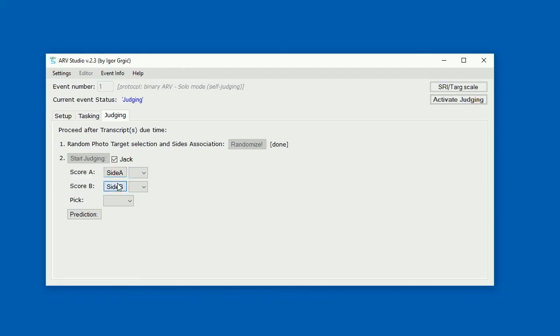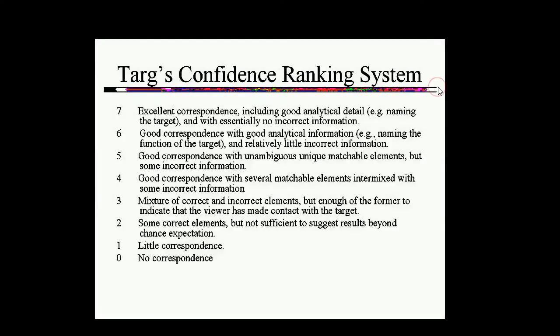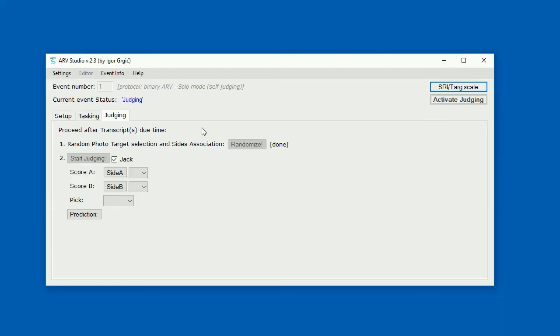You can now judge and analyze your transcript with help of 7-point SRI Targ scale. There is a button that will display the scale. Let's continue. First you can analyze Side A photo against your transcript. Decide what is the appropriate score for your transcript in regards to the Side A photo. Select a score from the combo box next to the Side A button. Now, do the same for Side B photo.